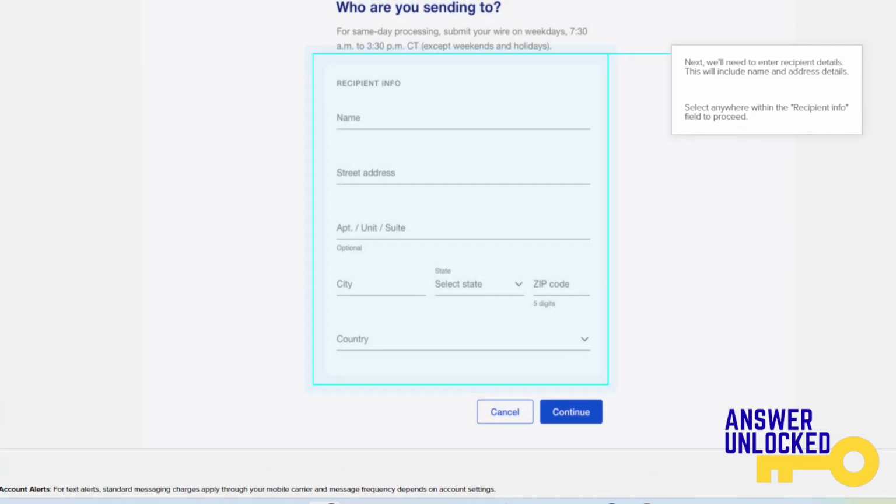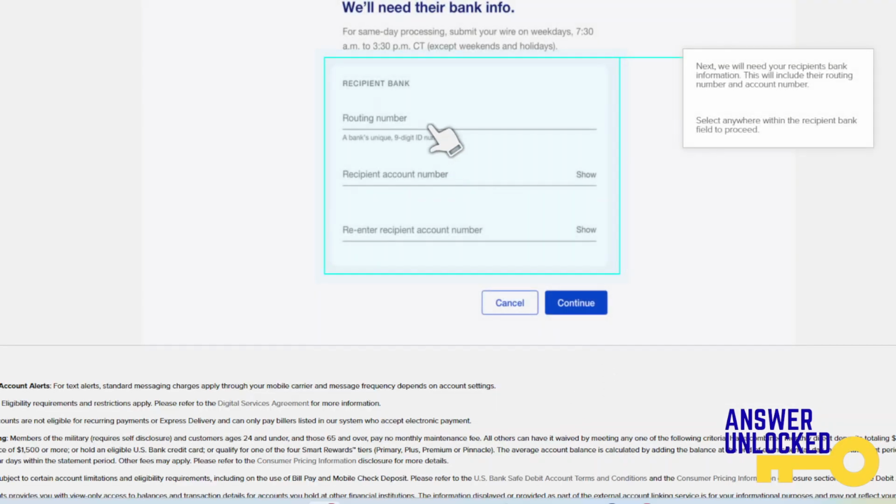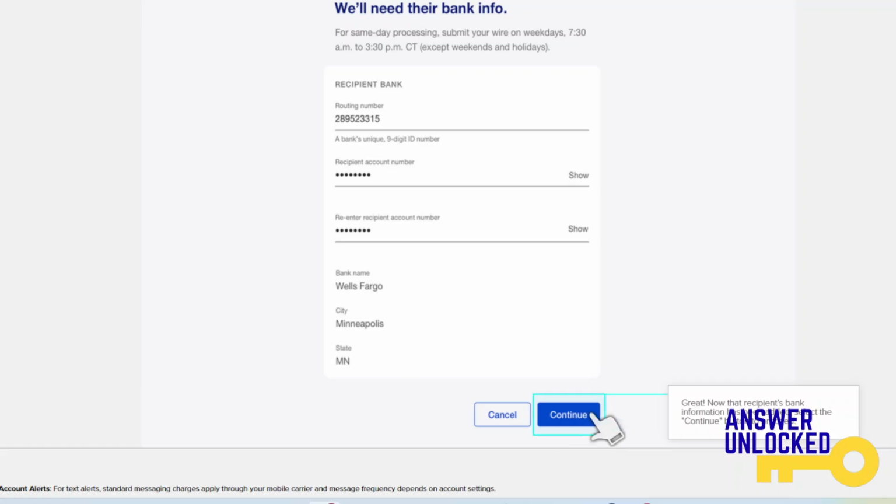Just click here on continue, and now you enter the recipient information, the name, the address right here, and then you go ahead and click here on continue. Then you enter the recipient's bank details, a routing number, account number, and then you re-enter the account number here as well. And then what I want you to do is click here on continue. We'll pick up some more details.